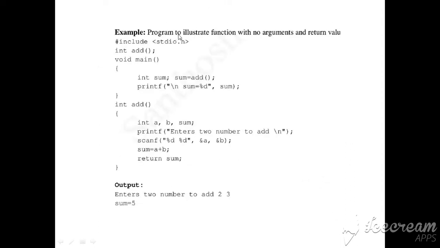The second category is a program to illustrate a function that has no arguments but has a return value. Now it has a return value, so the return type of the function will not be void. It has got to return something. Therefore the return type of the function is int. The function name is add. It still has no arguments, so it looks blank.